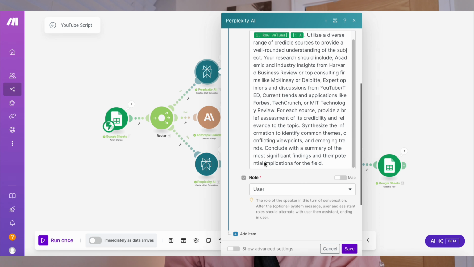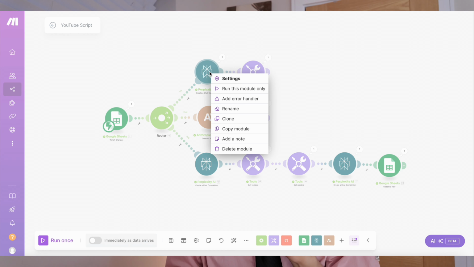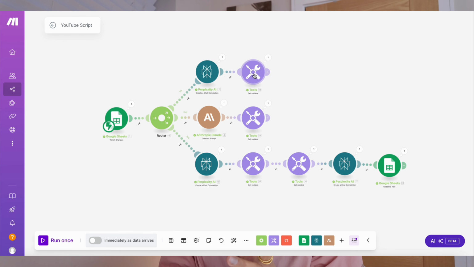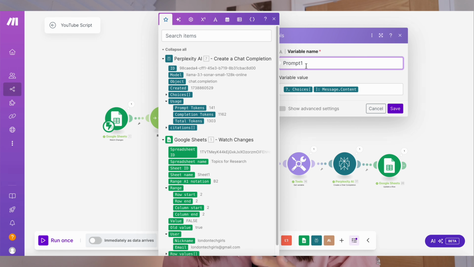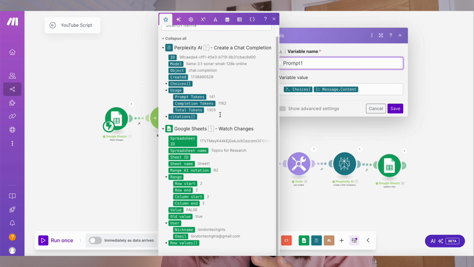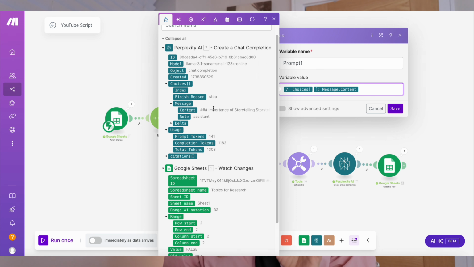Once you save it, you can basically just run this particular model without having to run anything else. I also added the tool module. This allows me to store the output generated by Perplexity into this particular variable. So I'm only calling it prompt1. Very creative, isn't it? So within here, as you can see, I've actually chosen the message content. So essentially you have to go into the content message, and that's where the full detail or the full output for this particular prompt is stored.